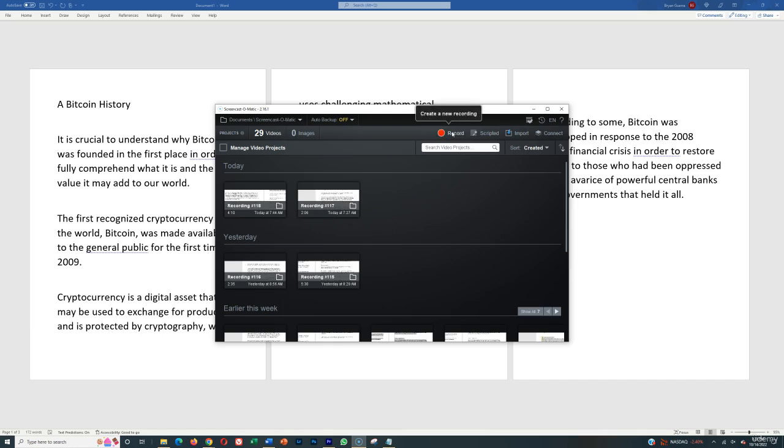There's a free version of this software. I believe it limits you to 10 minutes, so keep that in mind. So you can use the software 100% free. Just go to Screencast-O-Matic, I believe .com or .org. Just Google Screencast-O-Matic. It's a great software. I've been recommending it for years.